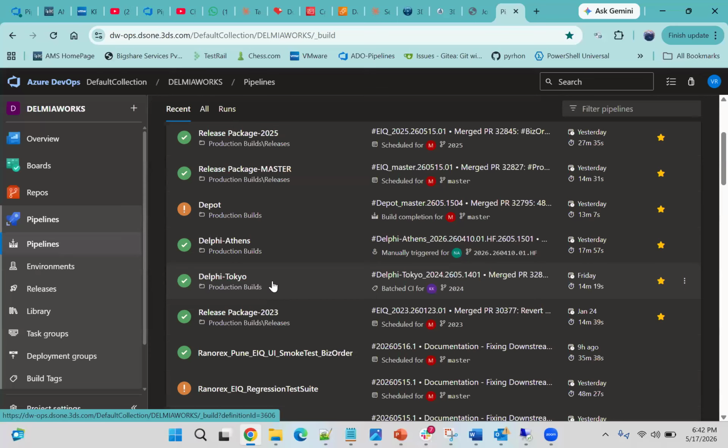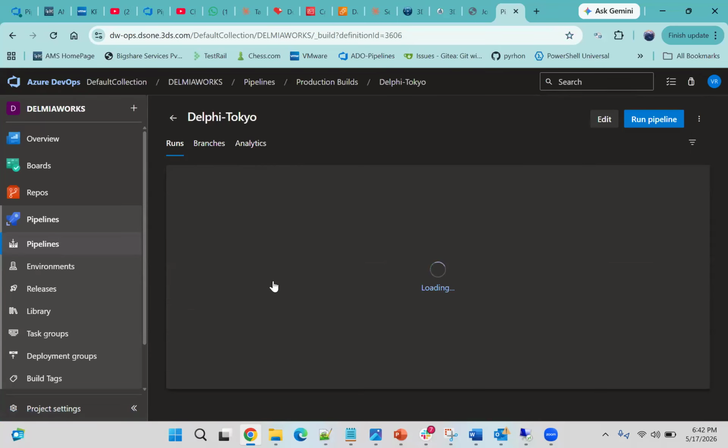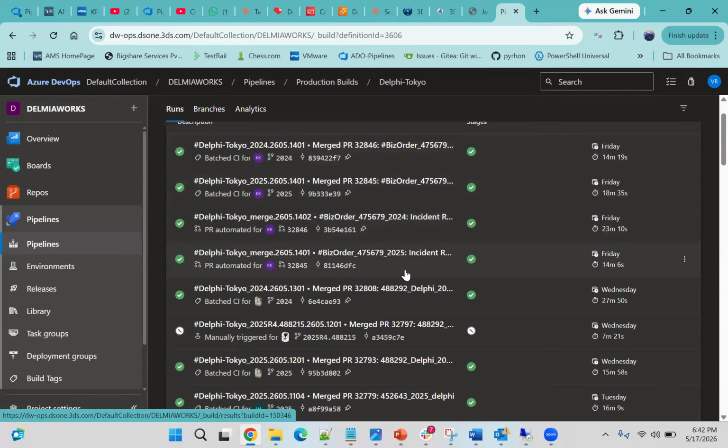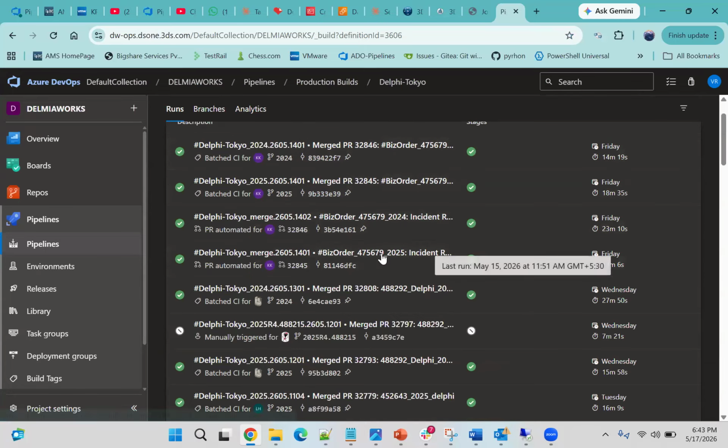Suppose this one, Delphi Tokyo. So this is a pipeline. Every day, this pipeline gets built. Friday, Friday, Friday, Friday, four times it runs. So whenever any developer pushes their code, this pipeline will run. So if four developers push the code, this pipeline runs four times.